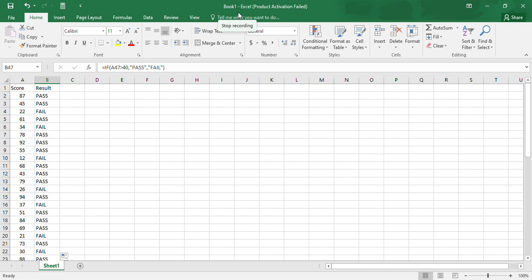This highlights how IF is not just a basic tool but a fundamental part of Excel.